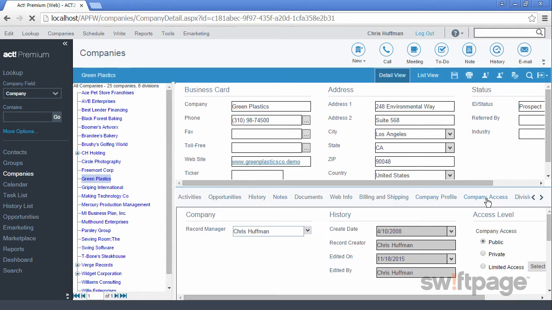Moving over, the company access tab is just like the group access tab. Here you can see the record manager, the record creator, and the creation date for this company. You can also restrict access level here to be public, private, or limited to a certain number of users on your system.